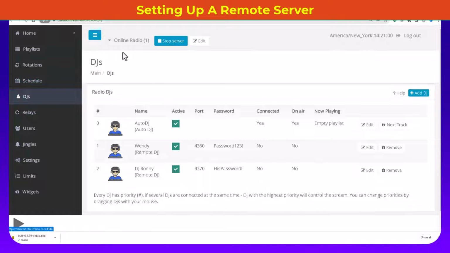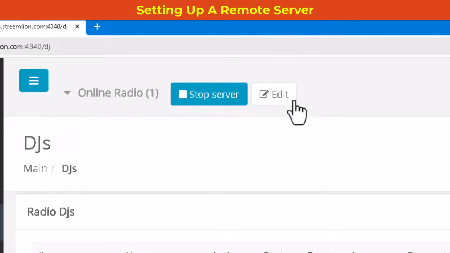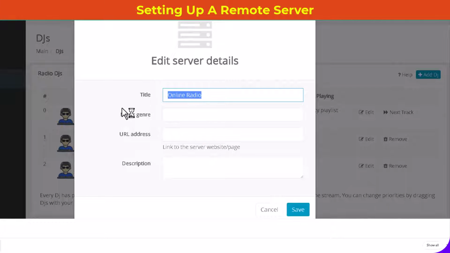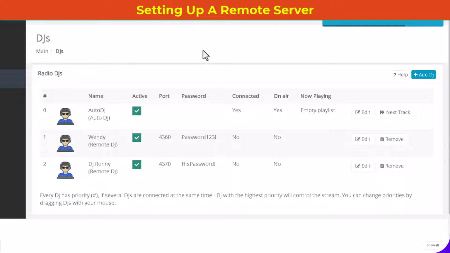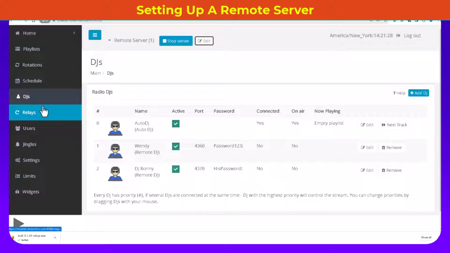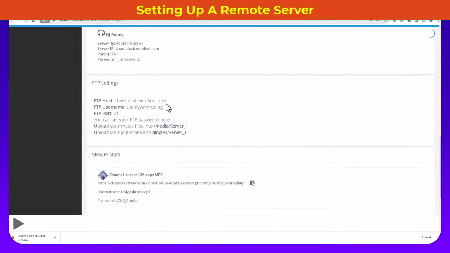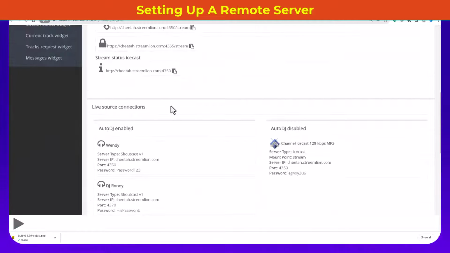So now that we have DJs added, let's look at this radio part up here. Let's edit it. This could be whatever the name of your station is. You can call it whatever you want, and you can fill in. I'm just going to call it remote server. That's all I'm going to do. You may not have these options if you're using Centovacast or some other program. Now I'm going to go down to widgets and links.